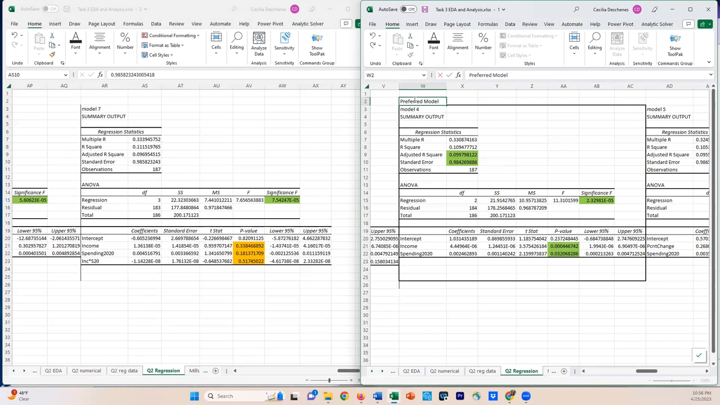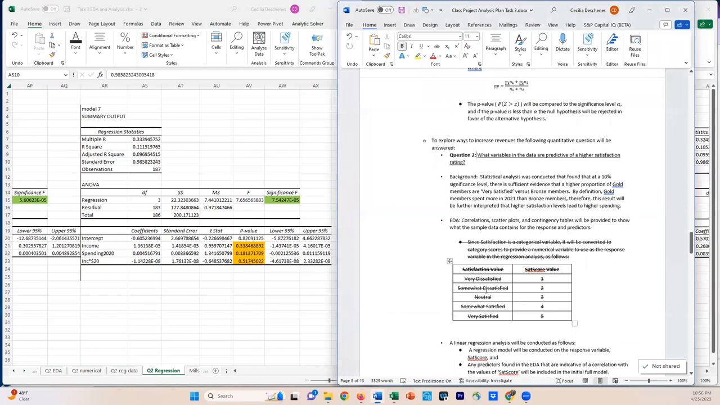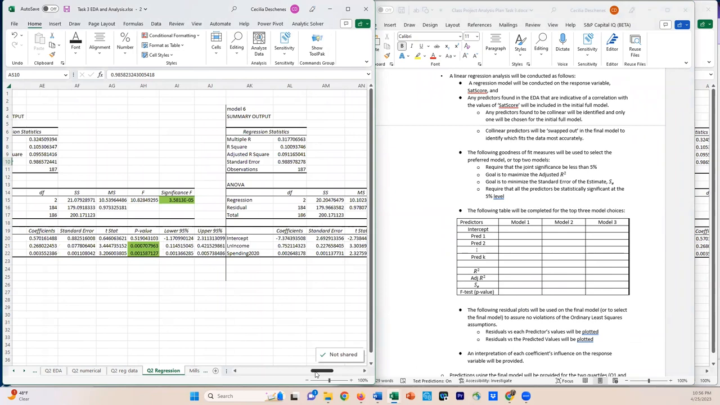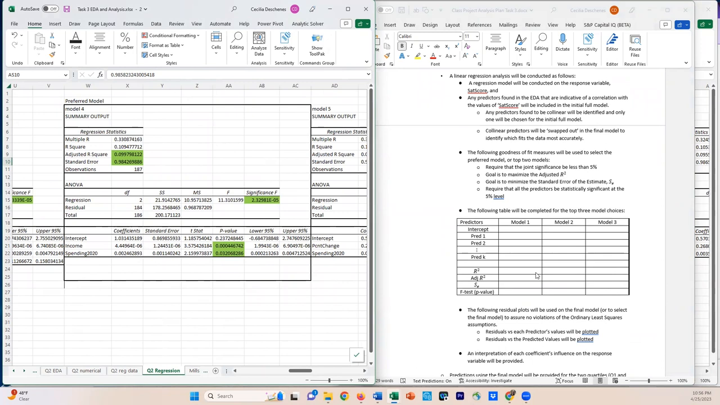And what I'm going to want to do in my tech report is fill out that table that's in my analysis plan. So I'm going to pick my top three models and fill out this information in here. And one of those top three models will be model 4. So you guys can decide. I'll let you figure out for yourself what would be your models that are your top contenders next besides model 4, which came the closest.